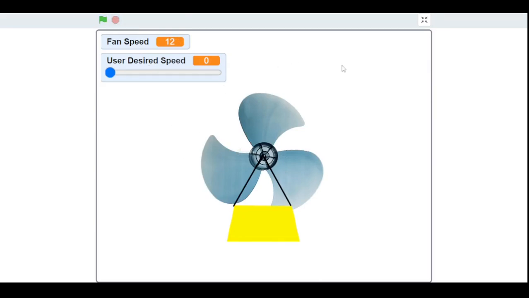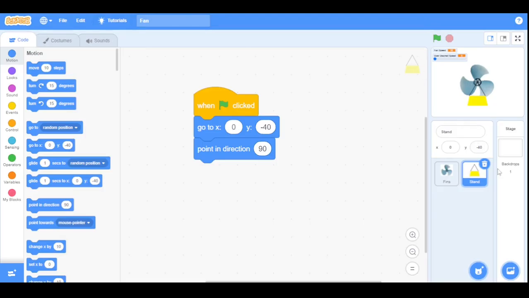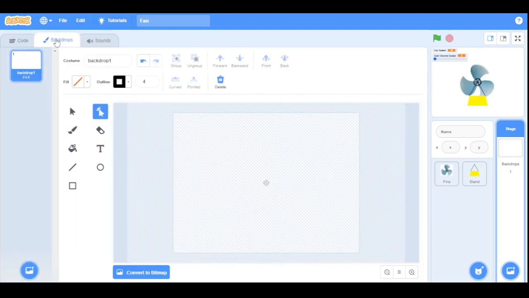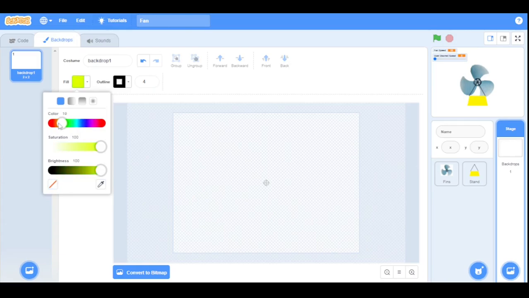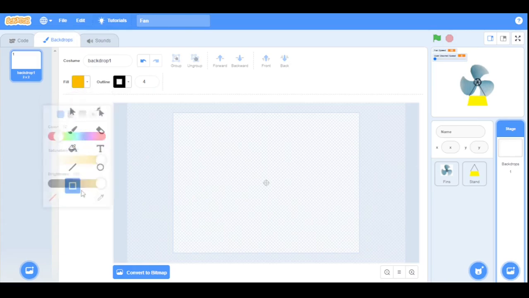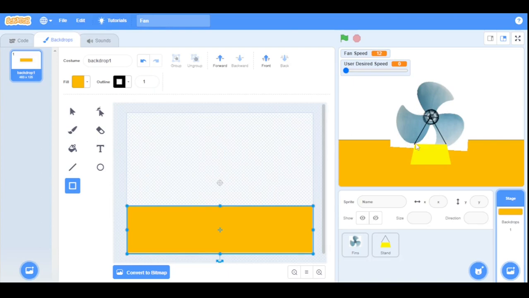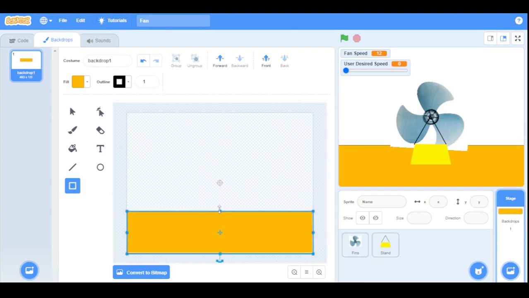Now I don't want the fan to float in the air. So to do that, go to the stage and go to the backdrops tab. And I will fill in the color brown and set the outline thickness to 1. And I will make this rectangle until it touches here. And there is a white box outside the fence, so let's decrease its size.